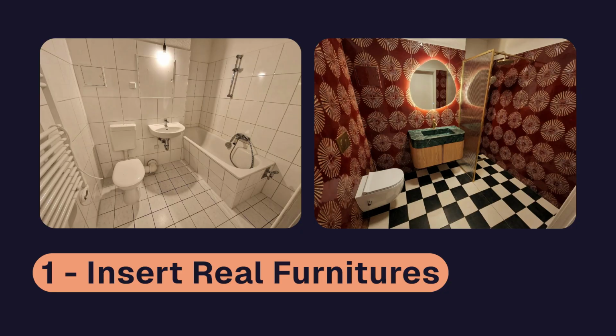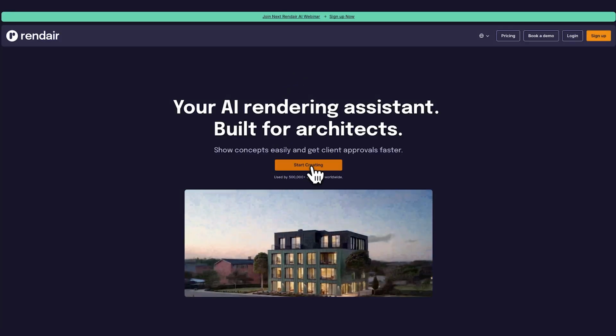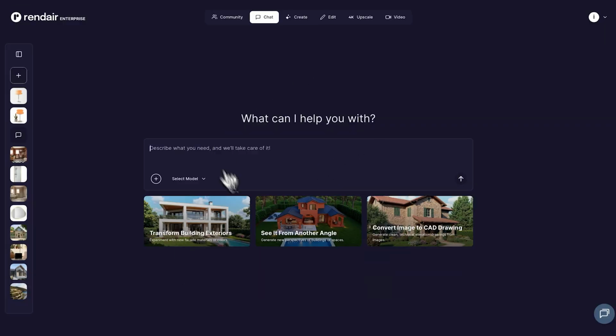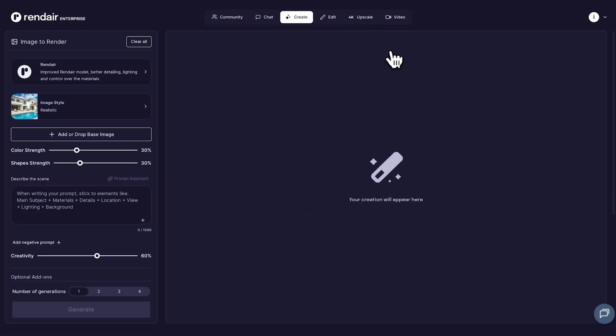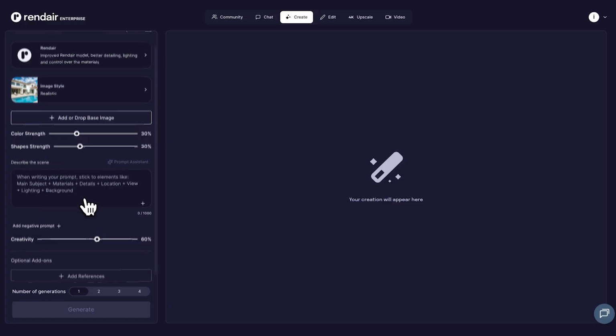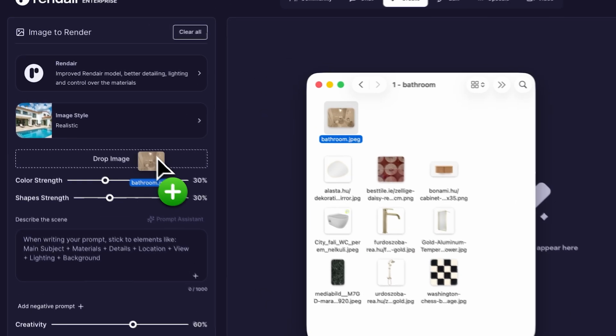Insert real furniture. Go ahead to Rendair AI and click Start Creating. This will log you in and take you to the main page. At the top, you'll see different tabs. Go to Create then Image to Render. This section will open. On the left side, you'll see the Upload area. Here, I'll upload a bathroom image that I want to renovate.